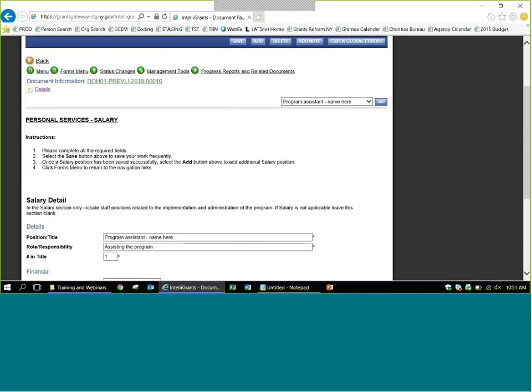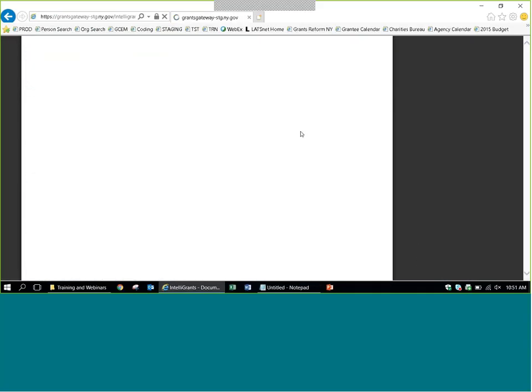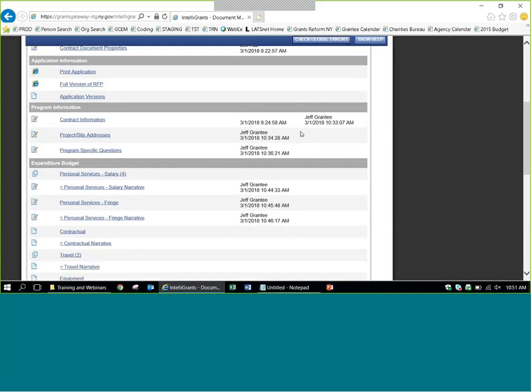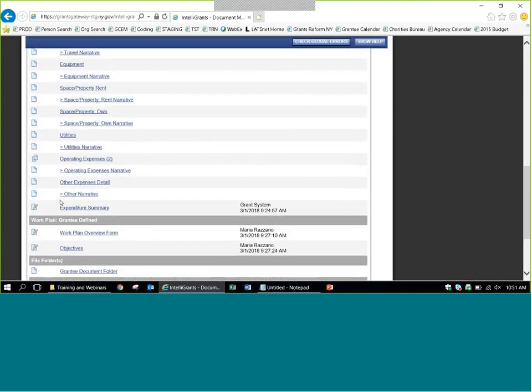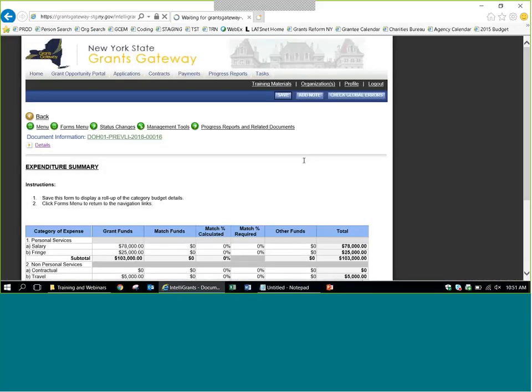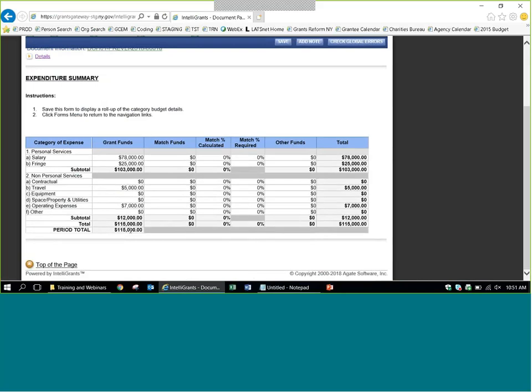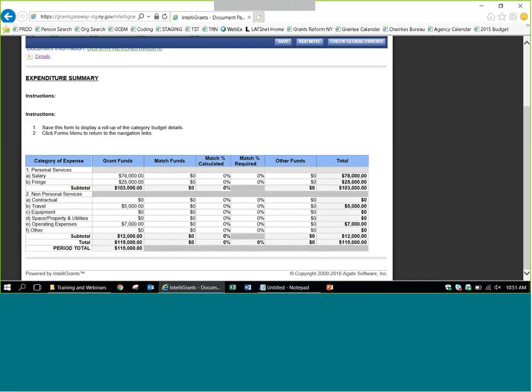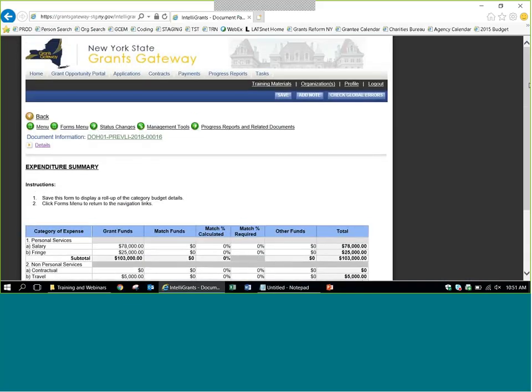So if my math is right, if I go up to the Forms menu and back down to my expenditure summary, you'll notice that the error is gone. Why? Because my budget adds up now to $115,000 where it didn't before. The period total is how much I was awarded for the period. $115,000 here in the total is what my personal services and non-personal services add up to: $103,000 plus $12,000. So I've satisfied everything I needed to do with the budget.